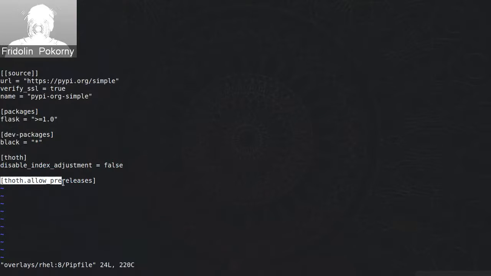So let's take a look at our Pipfile, and if we take a look, there is a configuration option that says allow_prereleases. And this configuration option is Thoth specific. So this is not a configuration option for pipenv, but it's specific for Thoth. And here you can state that you are okay with installing pre-releases in case of Black. So you can say black = true. That means Black will have allowed pre-releases.